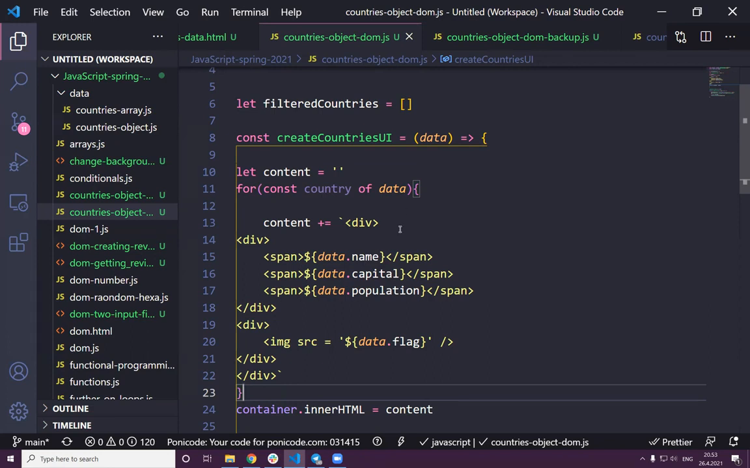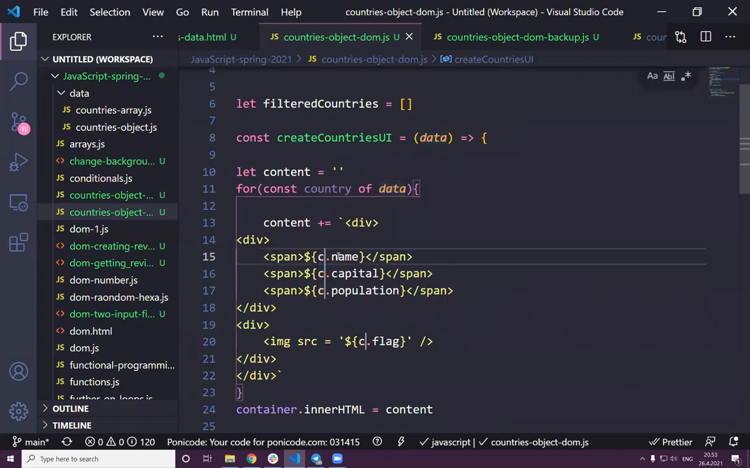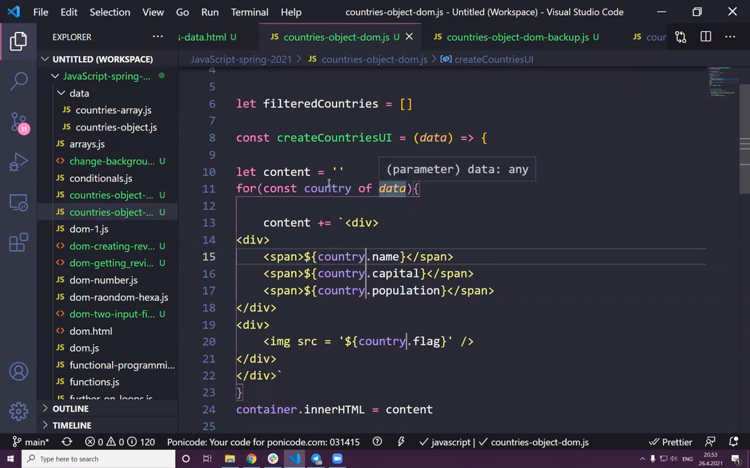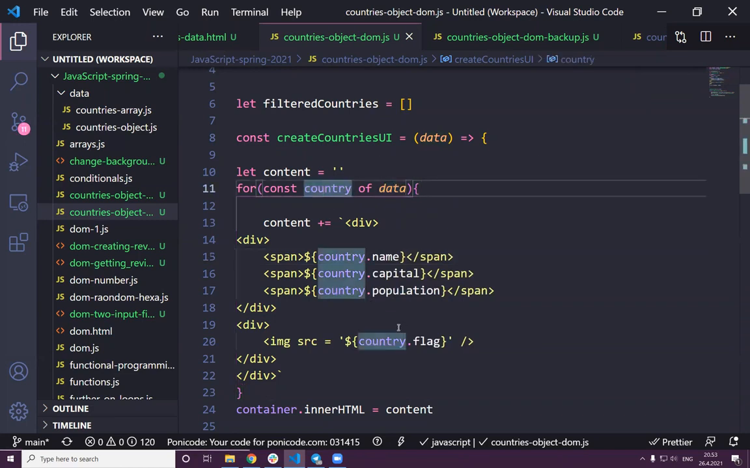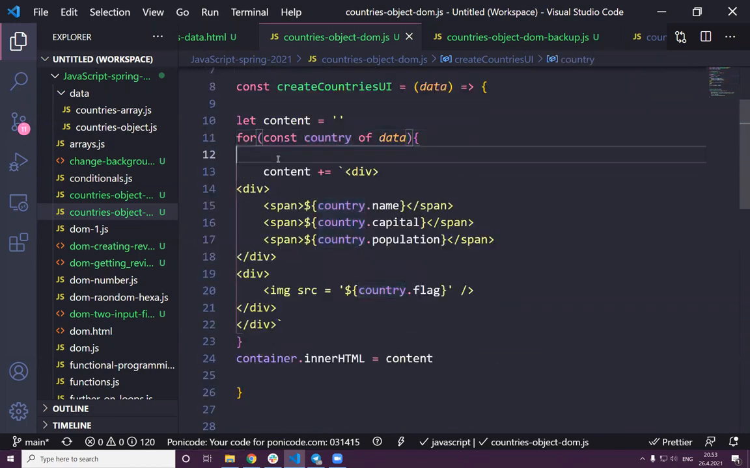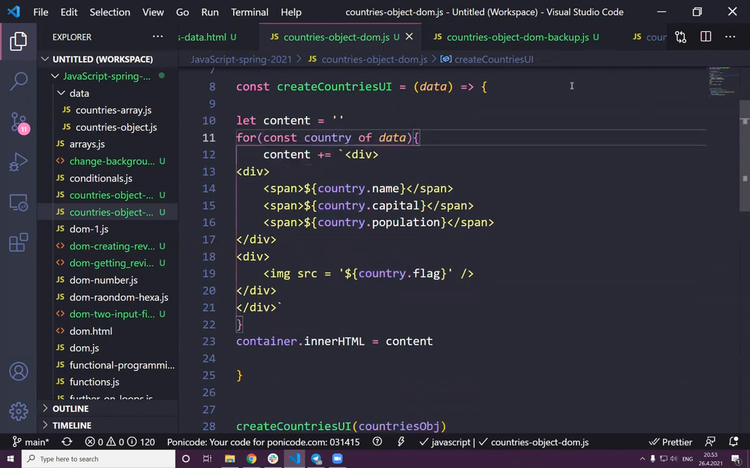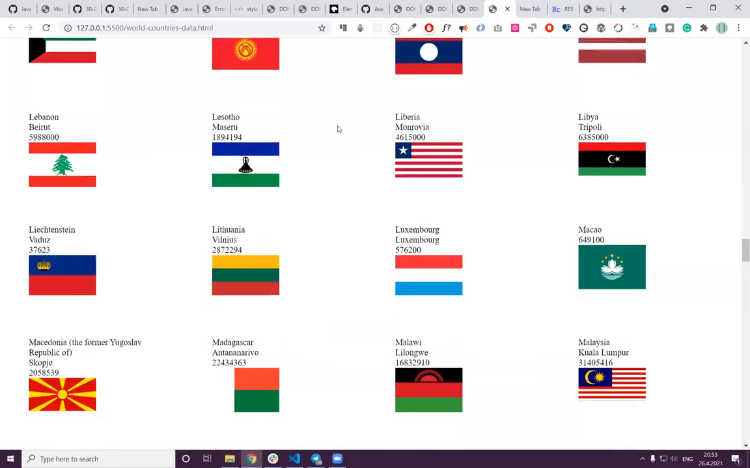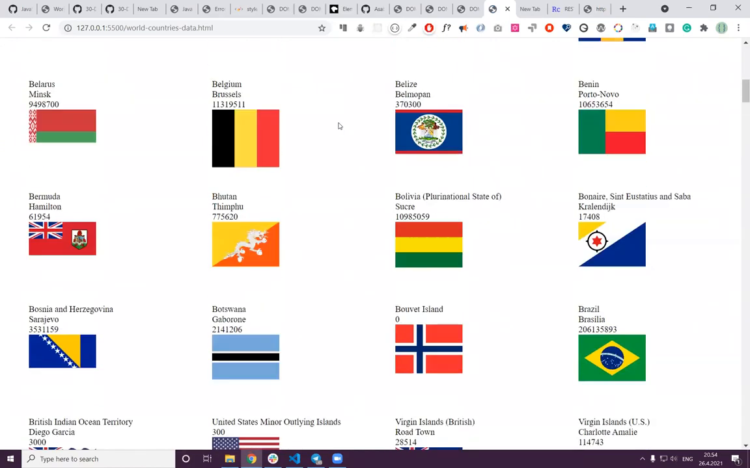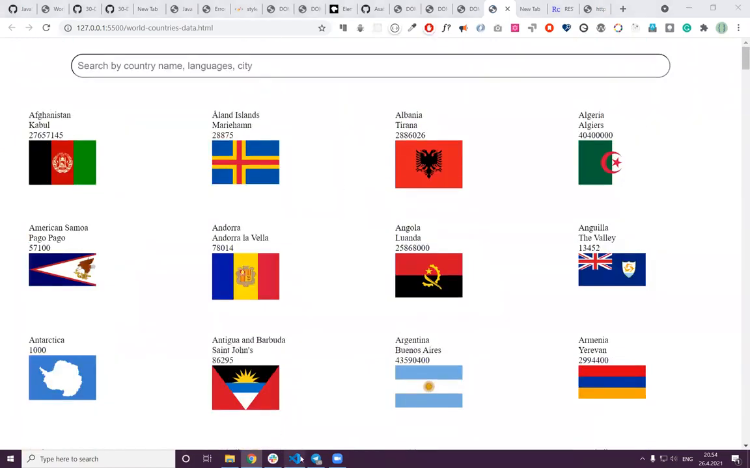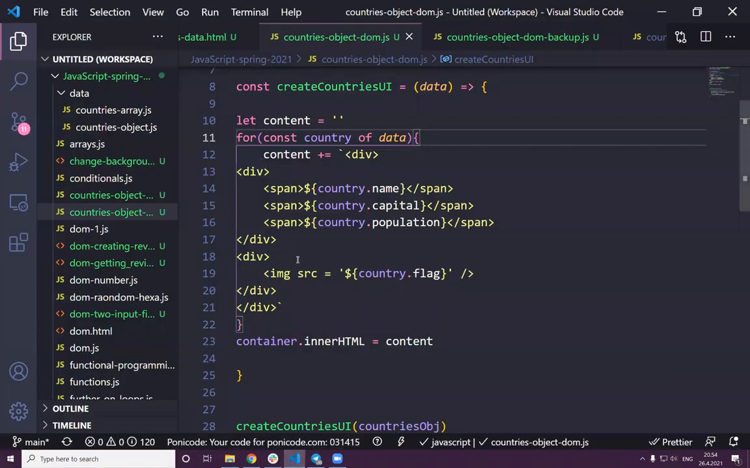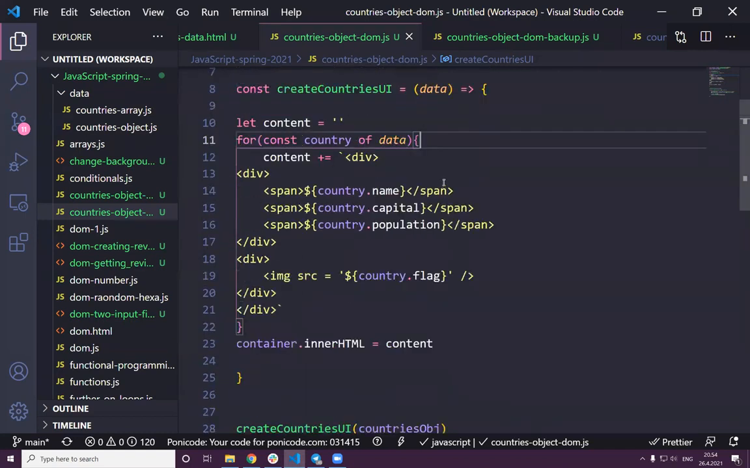Is that, Mr. Sabina, in the span, should it be country.name instead? Yes, it is country. Yes. Yeah. Country. So instead, we should have this, the country, as you can see, because we are iterating. It's iterated already. So it's country. Now, as you can see, we got the same result, and our code is so beautiful, much easier than before.